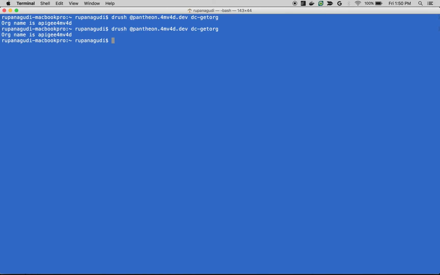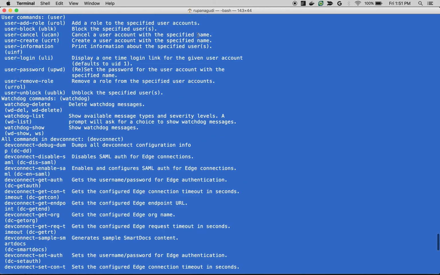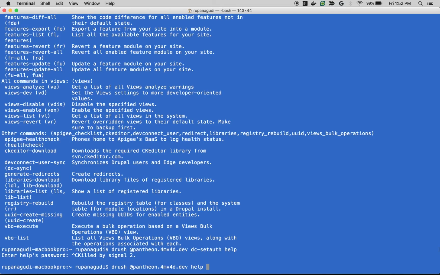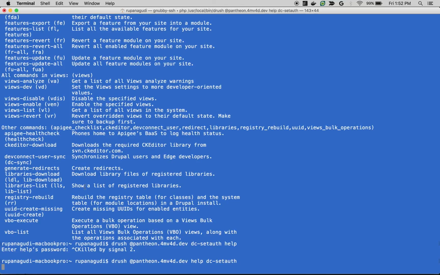So you can see the org information, and there is a set of commands that will be useful if you want to update any connection settings. You can see all these commands by typing help. As you can see here, there are a lot of commands available, but the ones related to developer portal and Apigee Edge are dev connect. You can update the endpoint by using dc-set-endpoint, which sets the configuration endpoint URL. Similarly, you can update the credentials using which we are connecting to Apigee Edge Org by using the command dc-set-auth. To see what that command does, you can say drush @pantheon help followed by the command name, to see the various options provided for that particular command, and a sample of how to execute it.